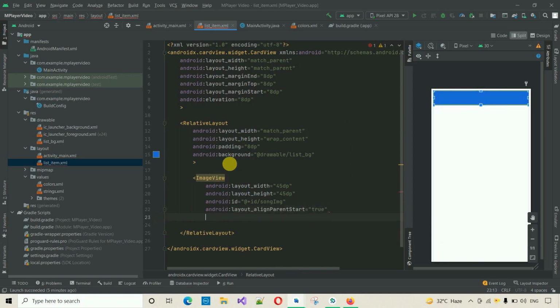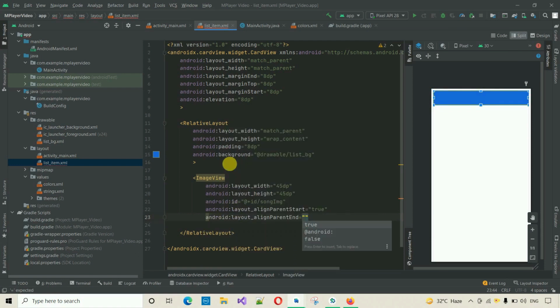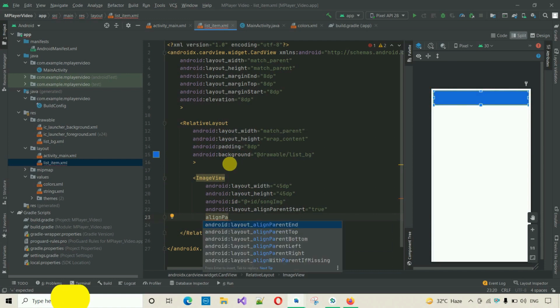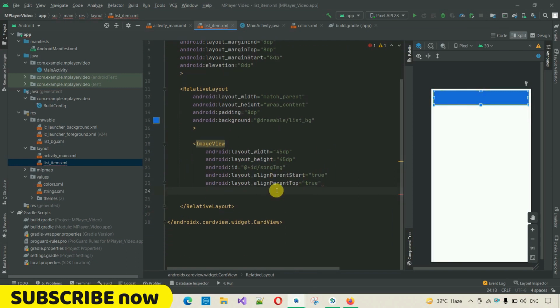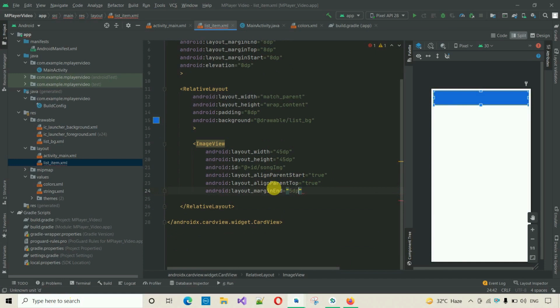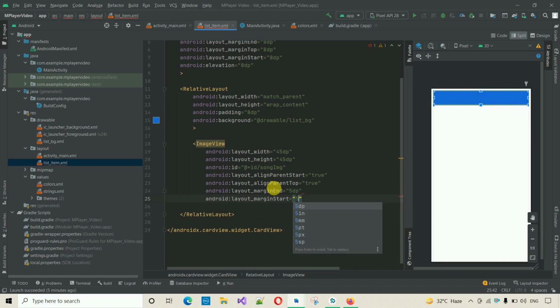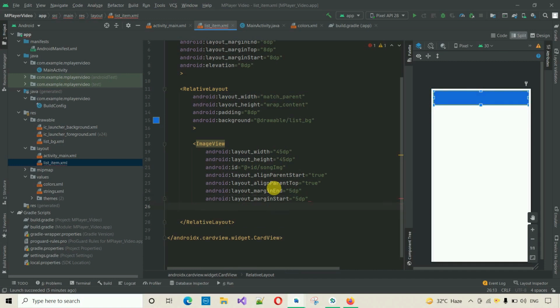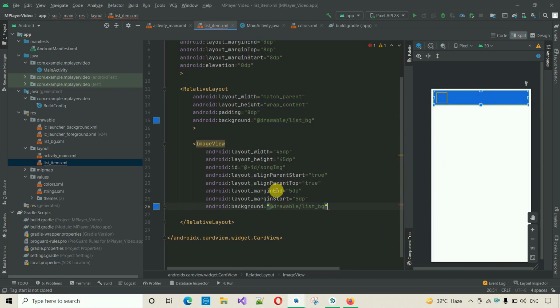After this we have to change this property to align parent top, change this one to true. After this we have to set a few more properties, that is margin end, this one will be 5 dp, it's dp actually. After this we have margin start, and I have to set 5 dp. After this we have to set the background for this one, so background will be drawable list BG, like this, yeah, this one is good.